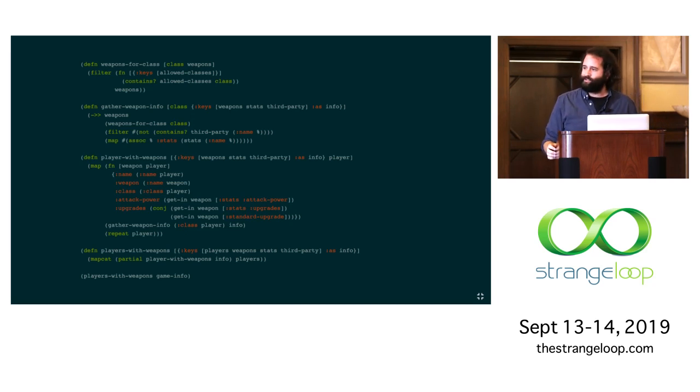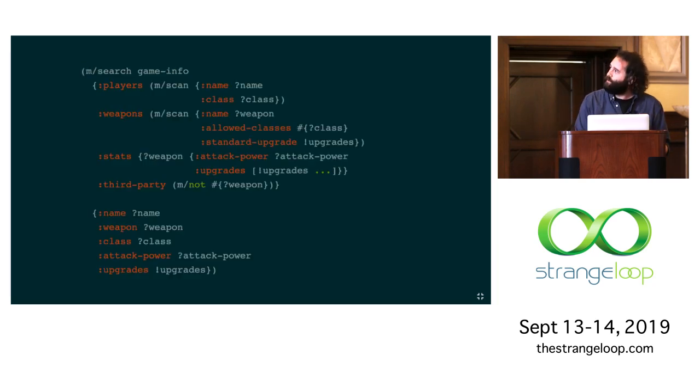What is our input? What is our output? What does it look like? And I want you to contrast this with the Meander code. And here it is. So you don't know Meander very well, but immediately you can start seeing our input and output. We care about the players. We care about the weapons. We care about the stats and third party. And then ultimately, we're going to get out a name, weapon, class, attack power, and upgrades.